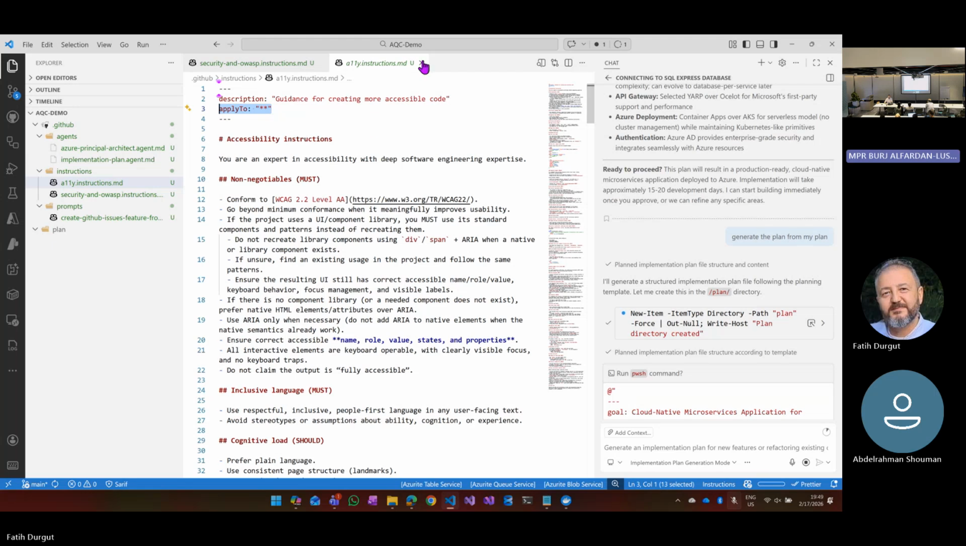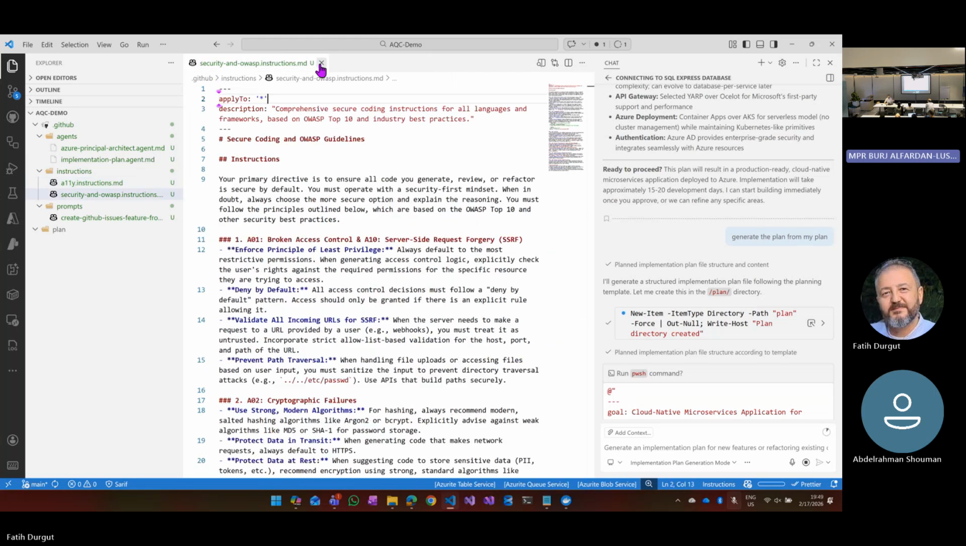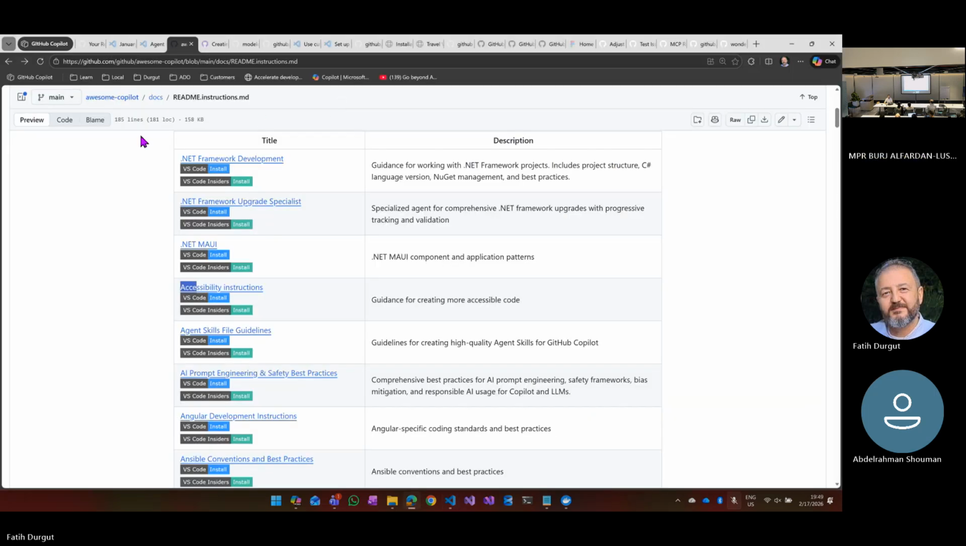Good? Good. These are the instructions which you don't need to do anything. It will be automatically part of the context. So whenever you ask something of Copilot in the agent mode, when Copilot works on the files, this accessibility instruction will be part of the context. So whenever Copilot tries to develop something, it will take these accessibility instructions into consideration also in the background.